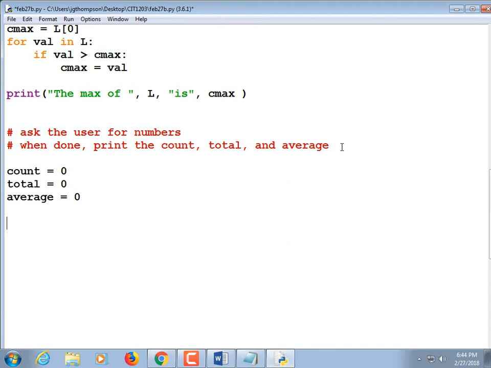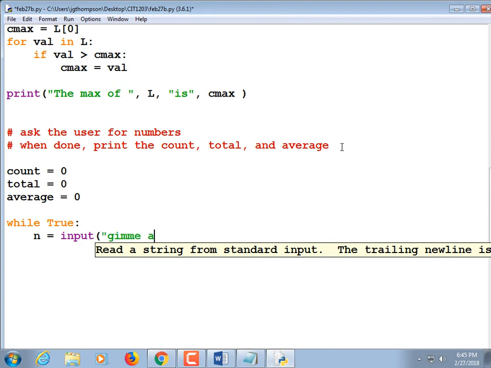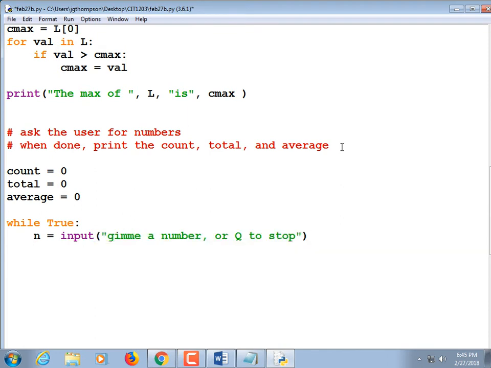Now this, to me, seems like a good case of using a while true loop. So I'm going to do it that way. While true, let's get the value. N is equal to input, "Give me a number, or Q, to stop." I can't convert it to a number yet because it's possible that they typed in non-numeric input like that Q. So we better check that first.